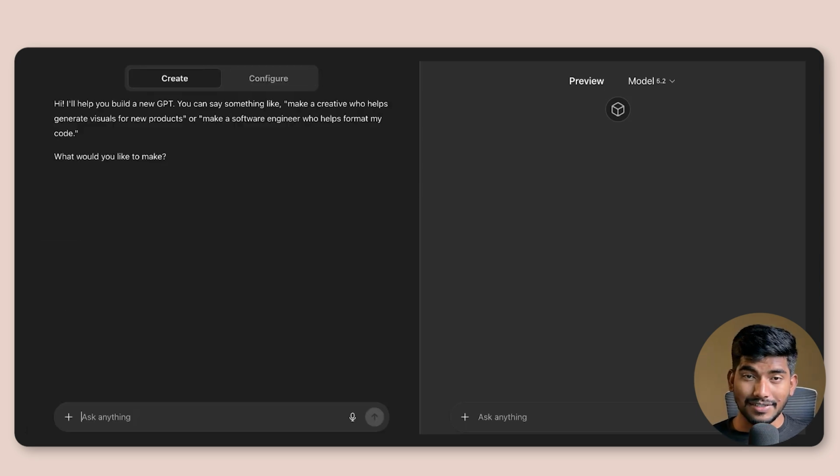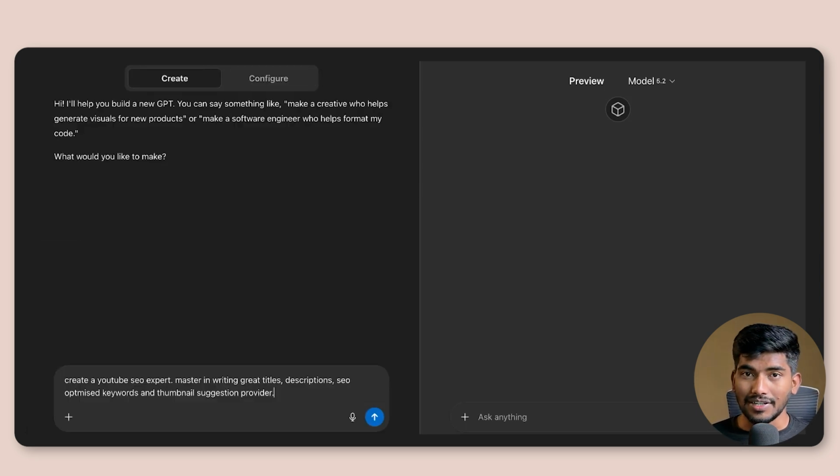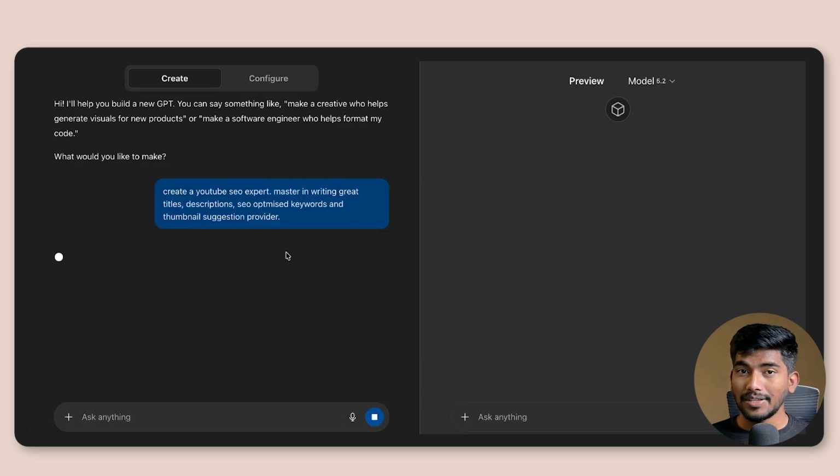Let's just start with the first step here. I have this instruction written here and I want to create a custom GPT that is an expert in YouTube SEO. Now, what I want from it is a great title, description, SEO optimized keywords, and thumbnail suggestions. So I'll be providing a very basic instruction to this GPT builder, and let's hit enter here. And this is where the builder will be working on it and it will start creating it. Let's wait for it to happen.